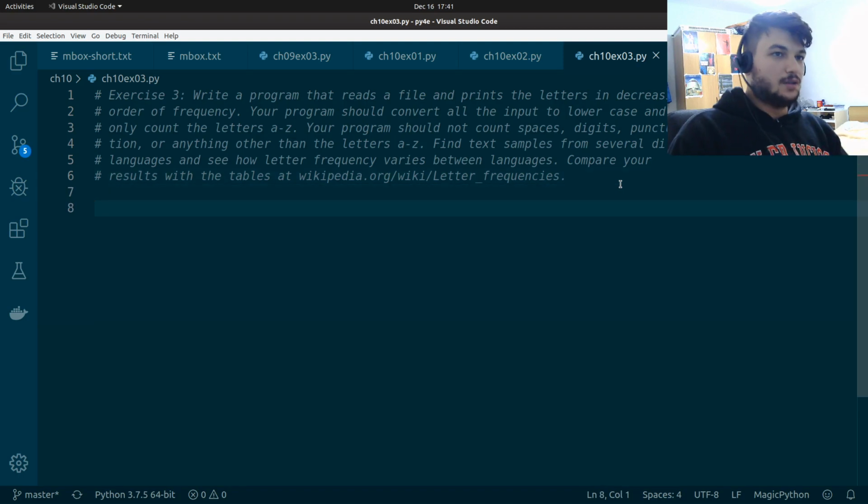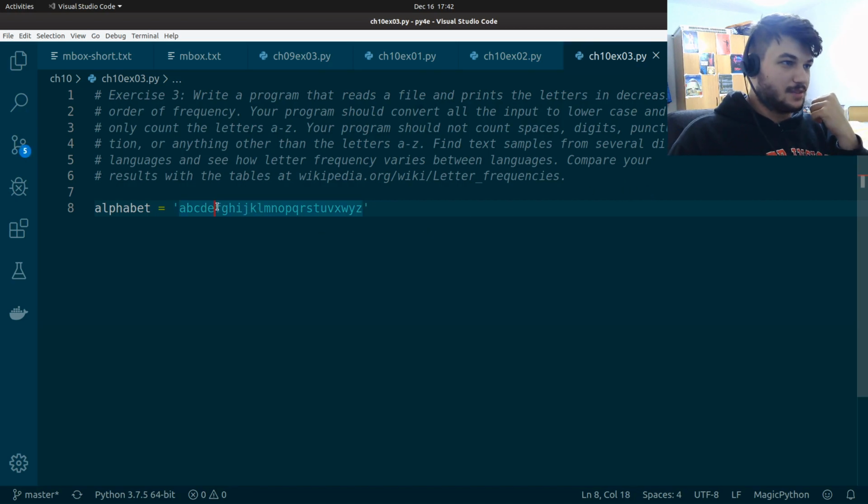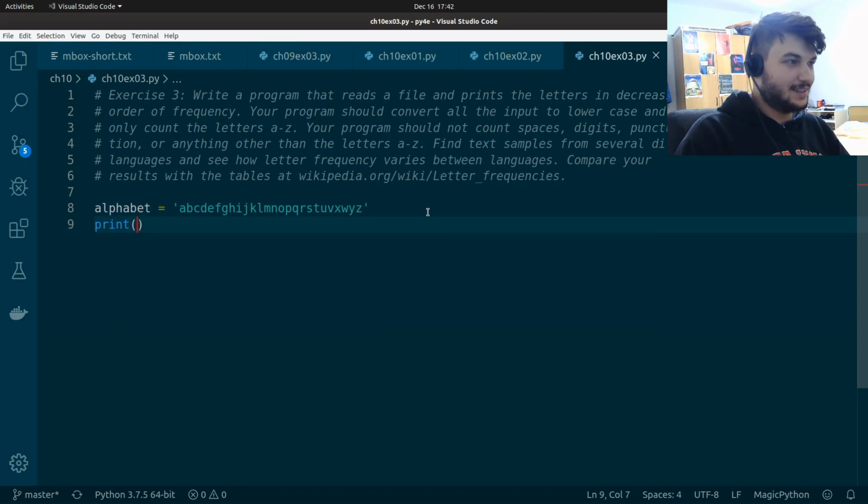To do that, let's first just declare a string of all the values we need. So I'm going to call this alphabet, and it will be just a string, or you can make it a list, but the string should work fine. And it will be just A, B, C, D, F, G, H, I, J, K, L, M, N, O, P, Q, S, T, U, V, X, W, Y, Z. Probably you can copy paste this from somewhere else, but just make sure this is the right length.